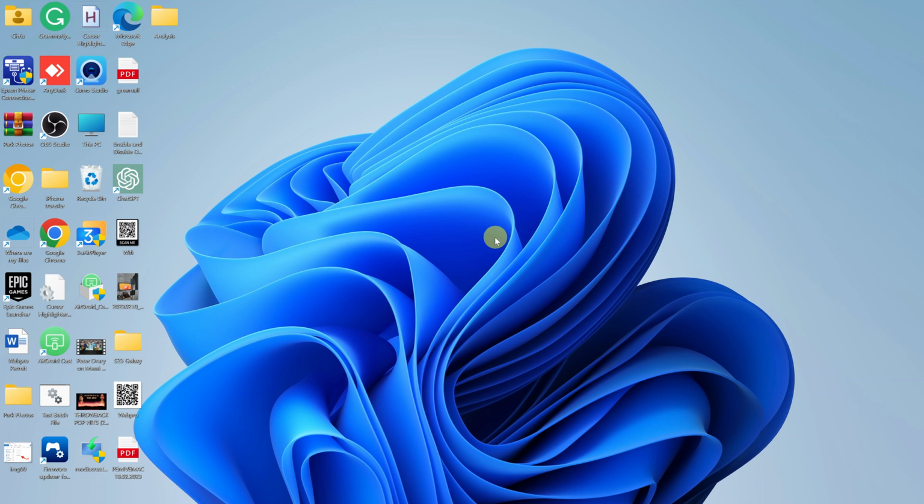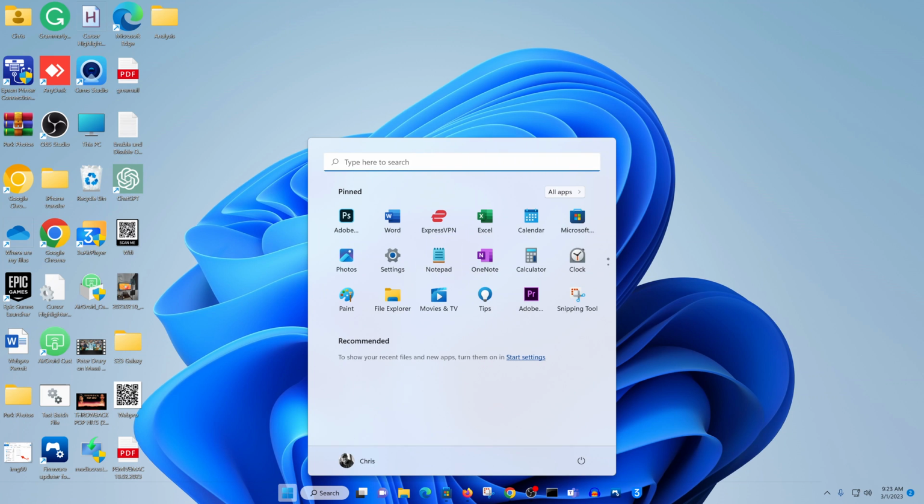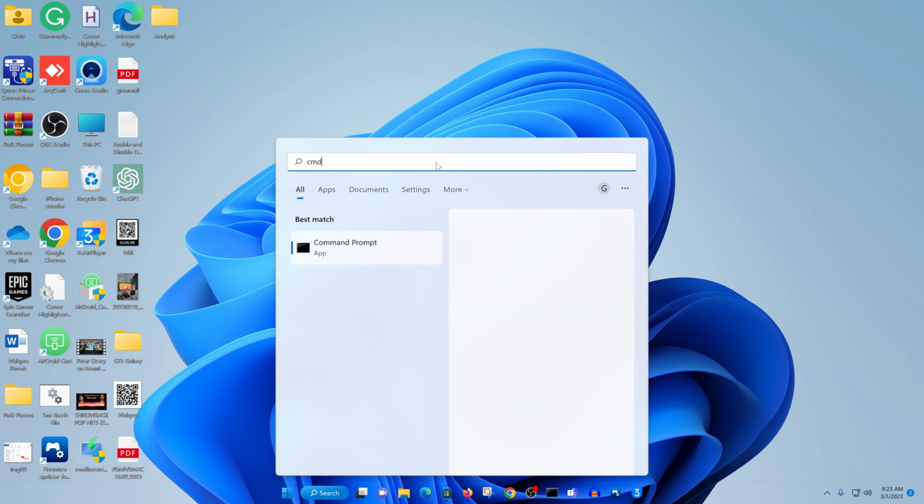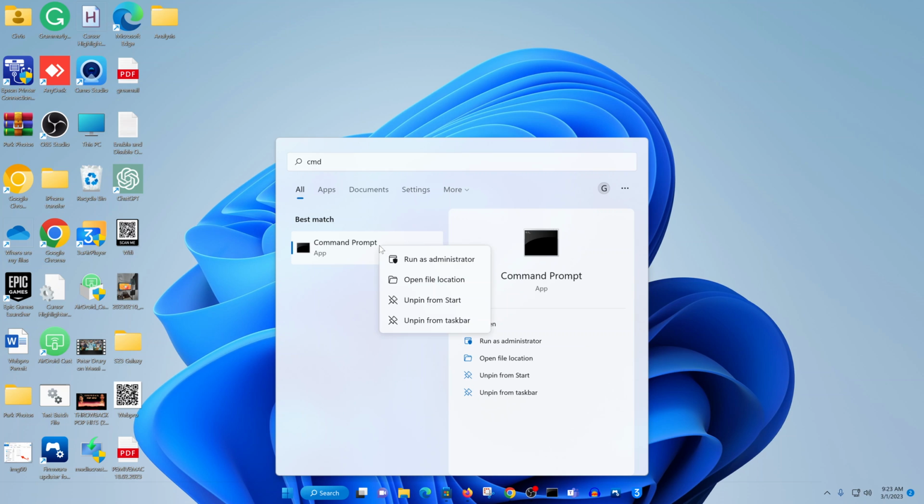Now, I'll be showing you a workaround on how to get Samsung Notes installed on your Windows 10 or Windows 11 computer. So what you want to do is go to the start menu and then search for CMD, the command prompt. And then you want to right click on this and then select run as administrator.